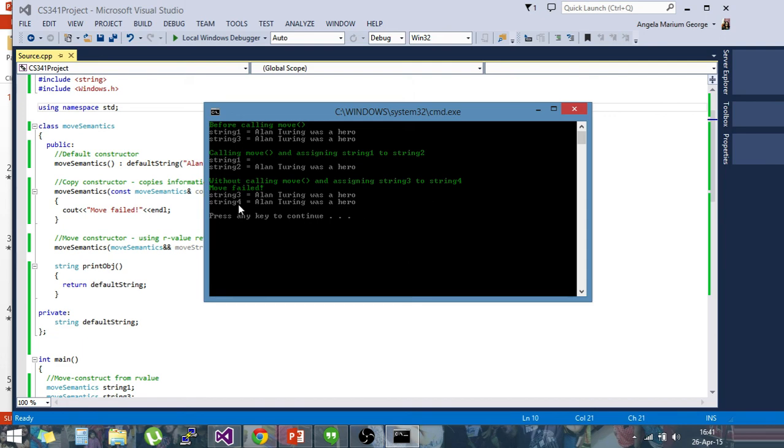This thus concludes our presentation on move semantics. We hope you enjoyed it and understood what move semantics are and how useful they are in C++11. Thank you.